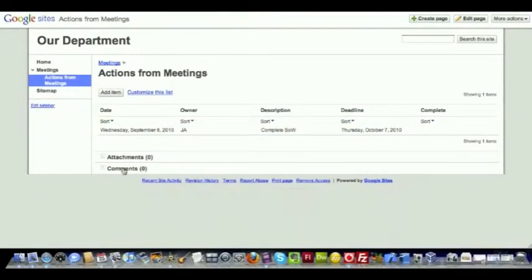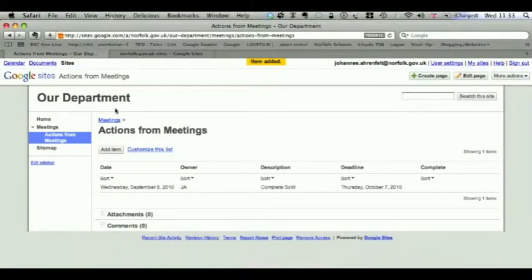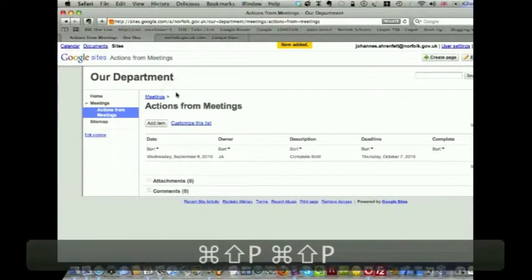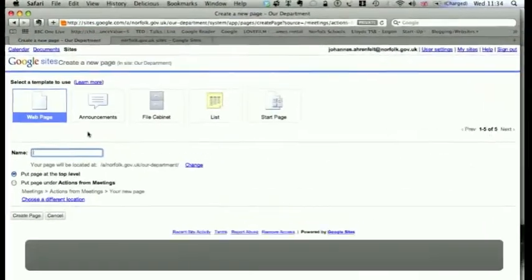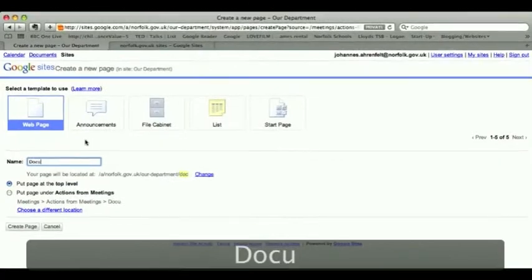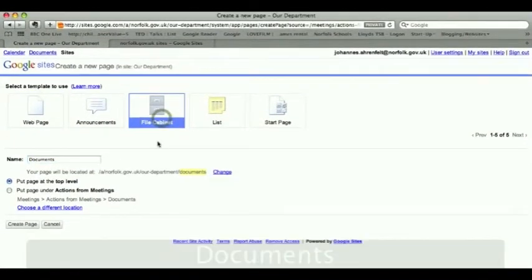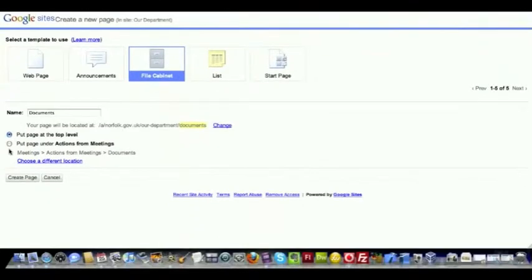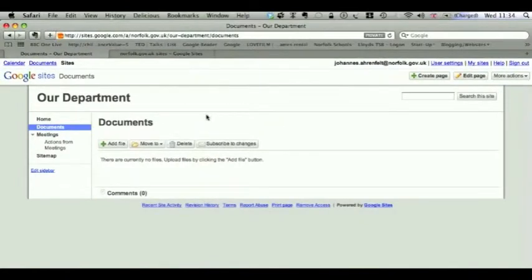And then all the way through this we can continue adding comments to make sure that we're all up to scratch on what we're doing. So we've got meetings, we've got actions for meetings. What we need now, of course, is we need a document section where people can share resources and collaborate on any given thing. We're going to keep this on the top level so it's easy to access. So it's not drilled under any other headings.